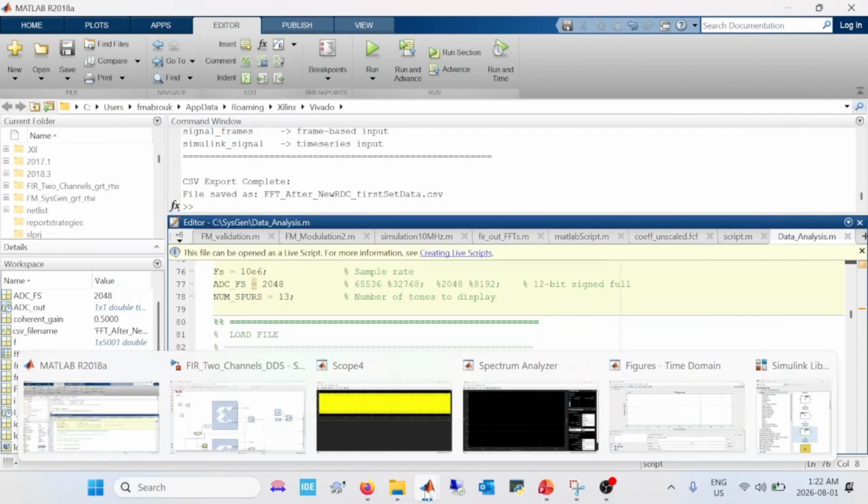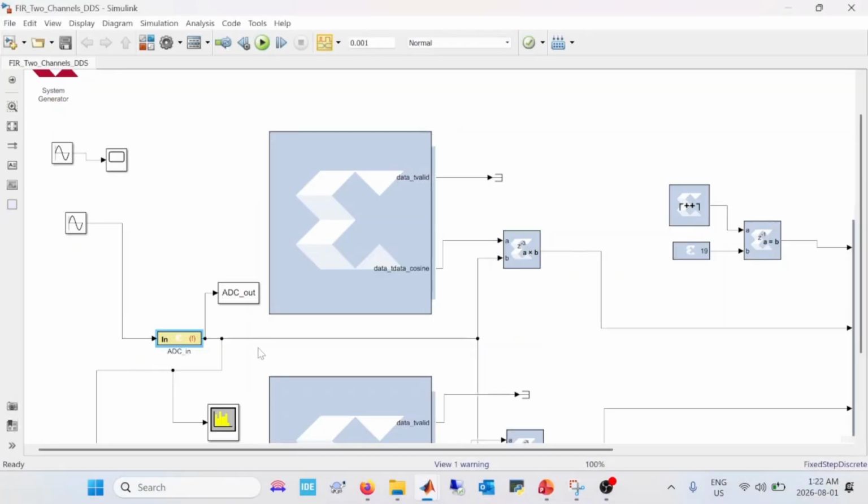I'm not sure if I mentioned how this data gets exported. This data gets exported to the workspace by using this block called To Workspace, and I named it ADC out. So this is pretty much it in terms of this live demo. I hope you guys learned something from it. Now I'm going to go back to our PowerPoint slides and conclude this video.